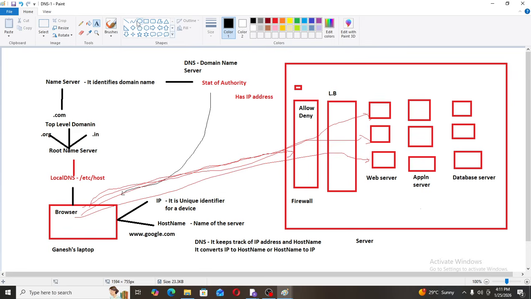The load balancer will send the first request to the first web server, the second request to the second web server, and the third request to the third web server. Now let's assume that the browser has sent 5 requests at one time. Then how will the load balancer distribute these requests? It will send the first request to the first web server, the second request to the second web server, the third request to the third web server.